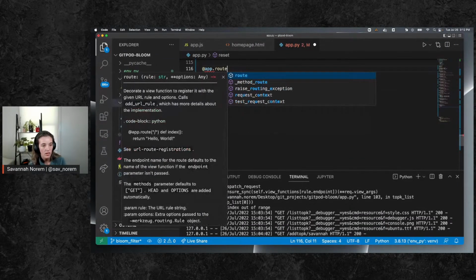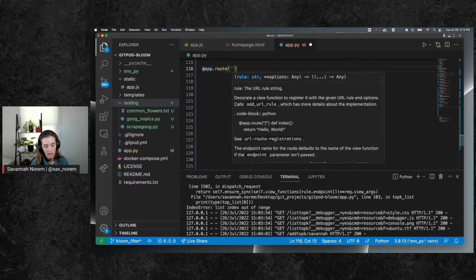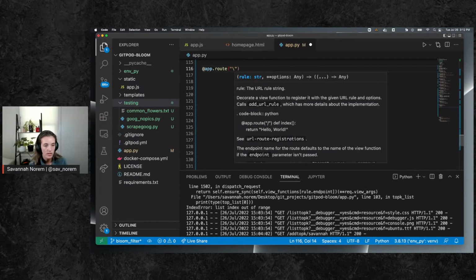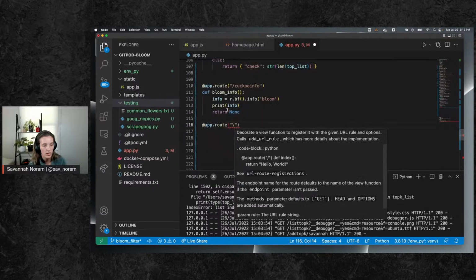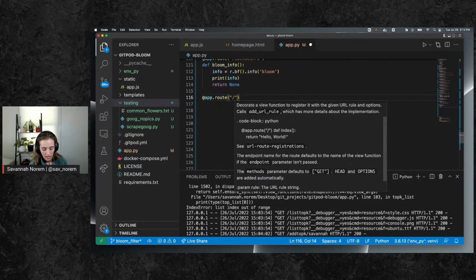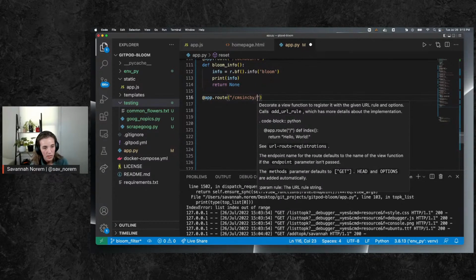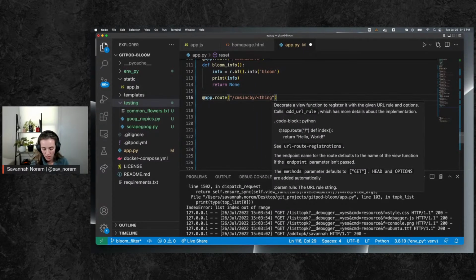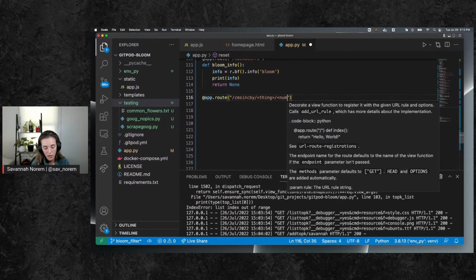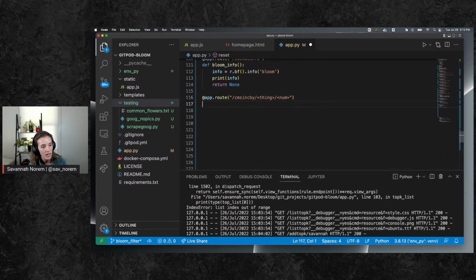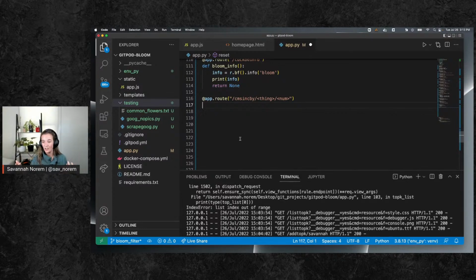App.route. That's the wrong slash. CMS incrby, because I already called the other one just incrby. And so here we'll need the thing we're incrementing and the number we're incrementing it by. You'll see a lot of these do have a lot in common with their syntax, which is nice. So really, once you start learning these probabilistic data structures, it makes it a lot easier to learn the other ones. Incrby makes sense.